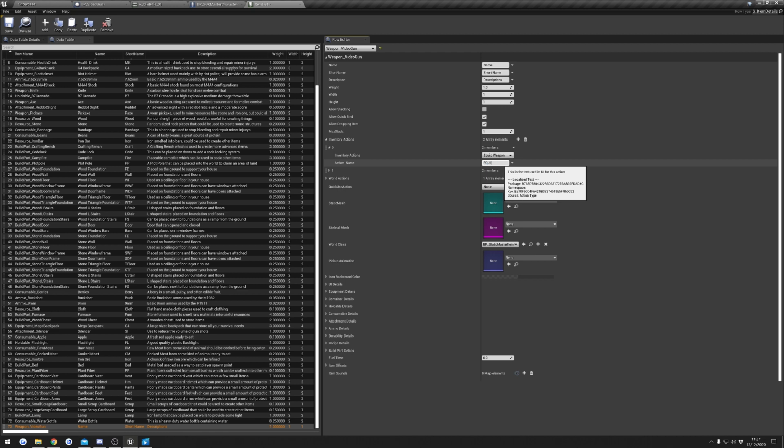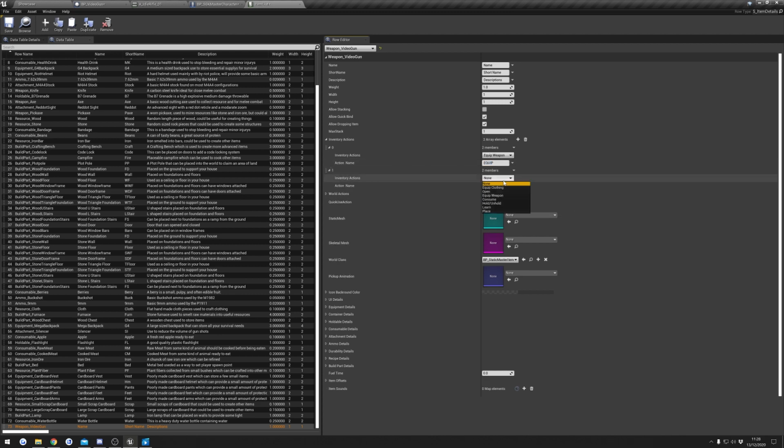The action name is just the UI name that you'll see when you right click the item. So I'm just going to call mine equip. And then the second one is going to be hold and unhold. This is important and you'll need to add this. This is essentially when the character tries to hold the weapon. So I'm going to just change this to hold, like that.